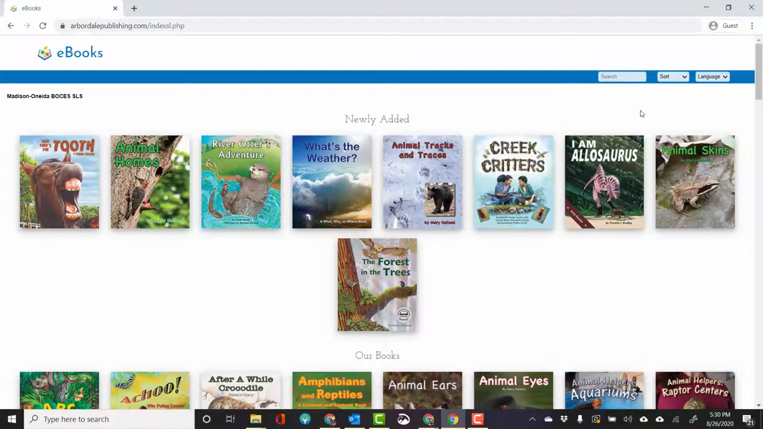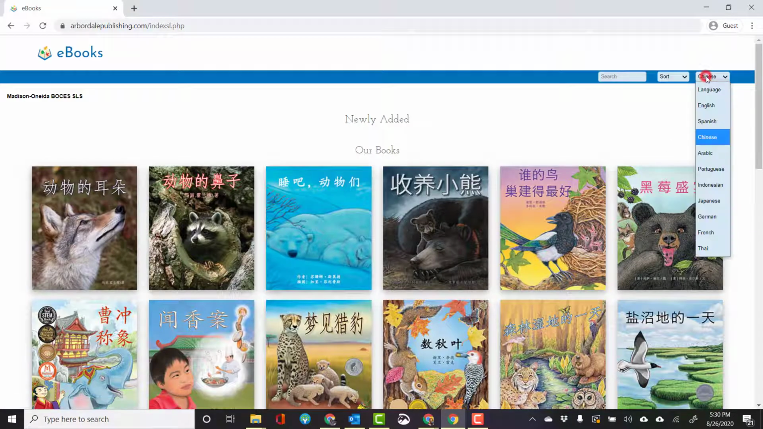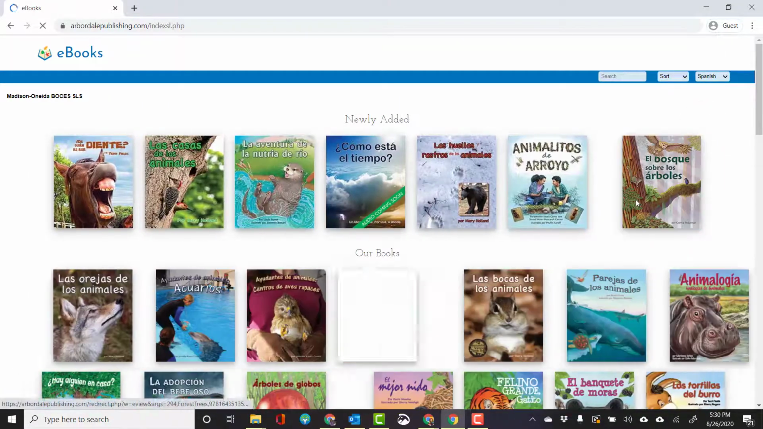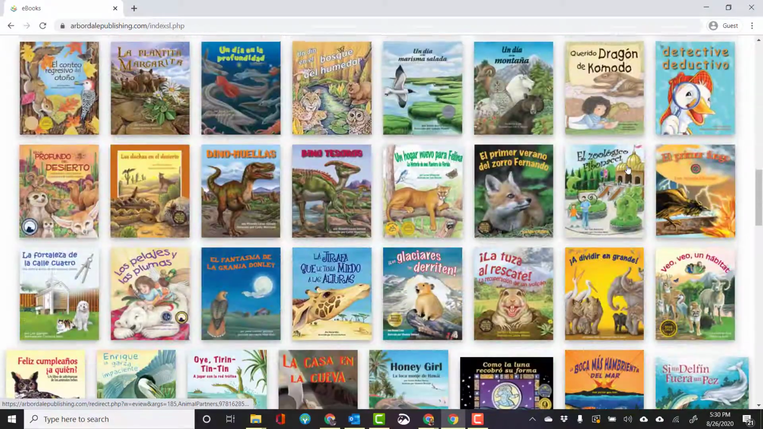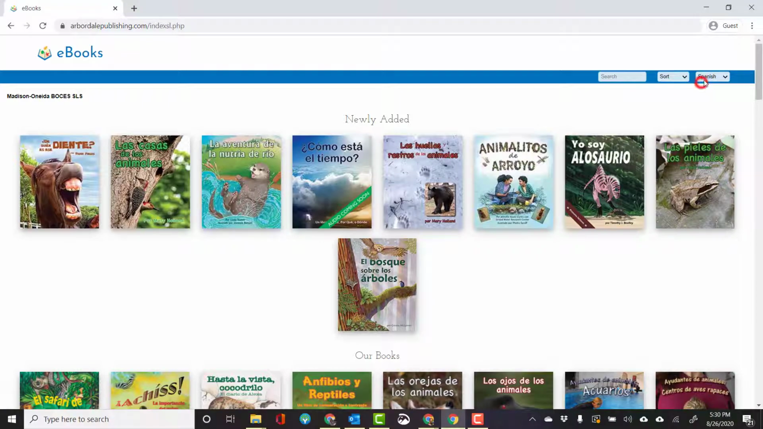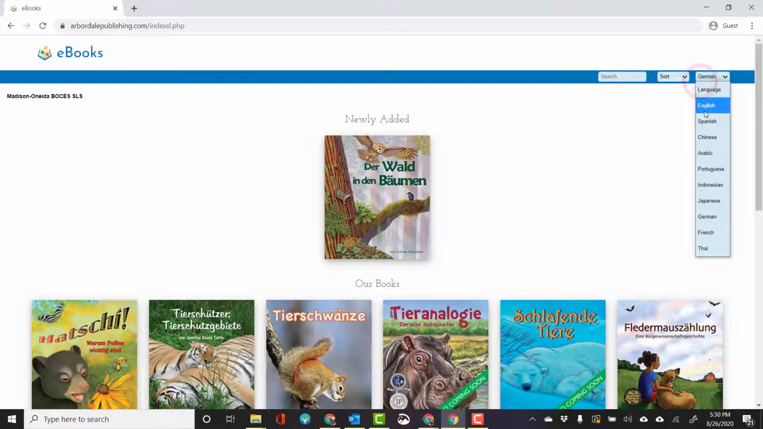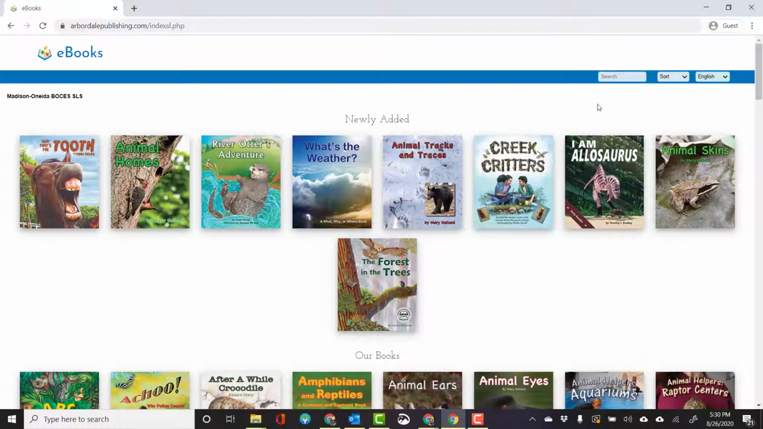All right, over in the language drop down, this is pretty nice because you can see there's all these different languages, and all the books are in English and Spanish, but there's some in all of these different languages. So like here's all the Spanish. So it changes all the covers to be the Spanish version. And then if we do German, and then back to English. So quick and easy way to see what books are available in the different languages.